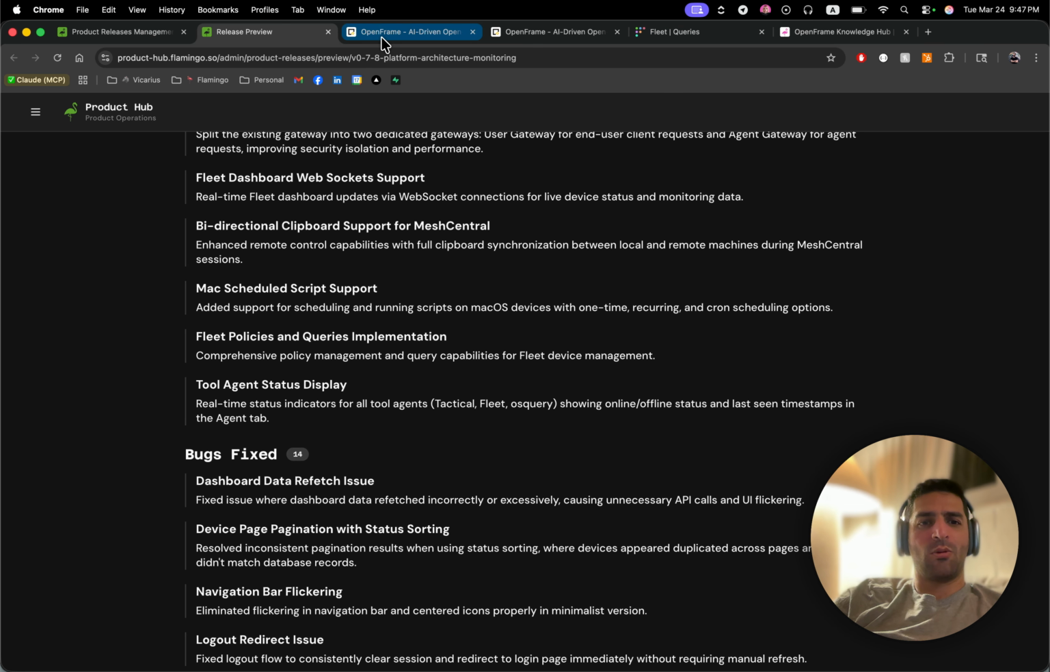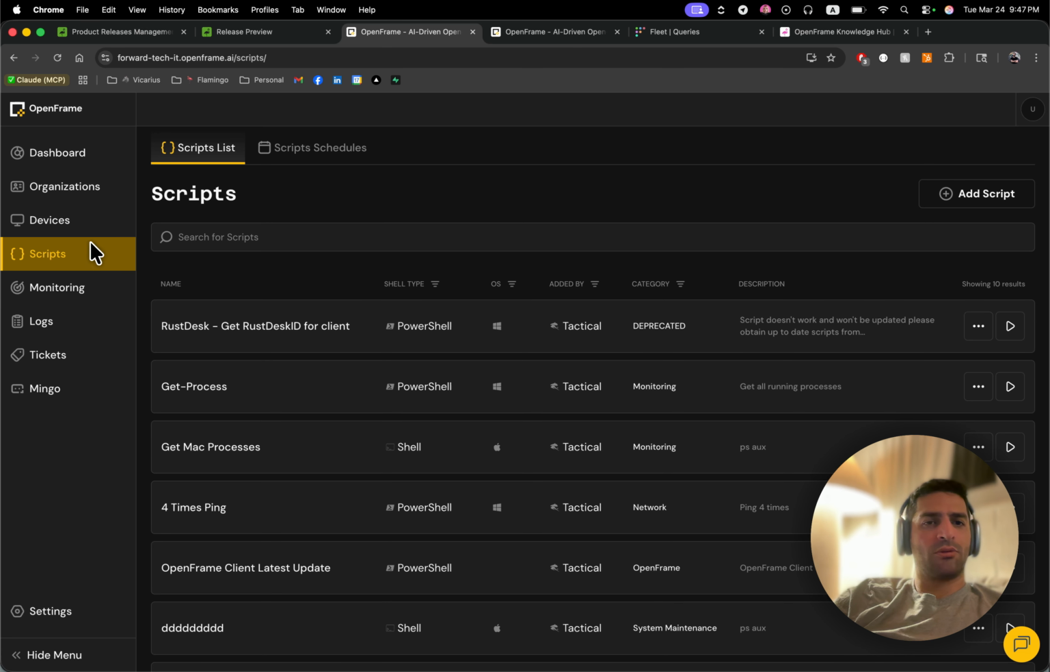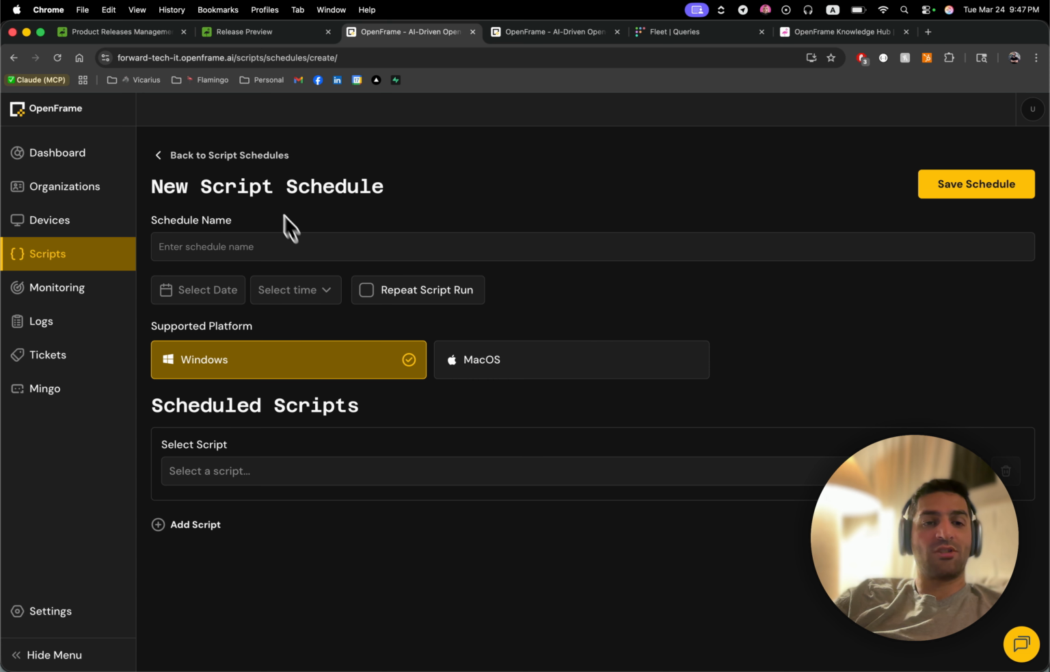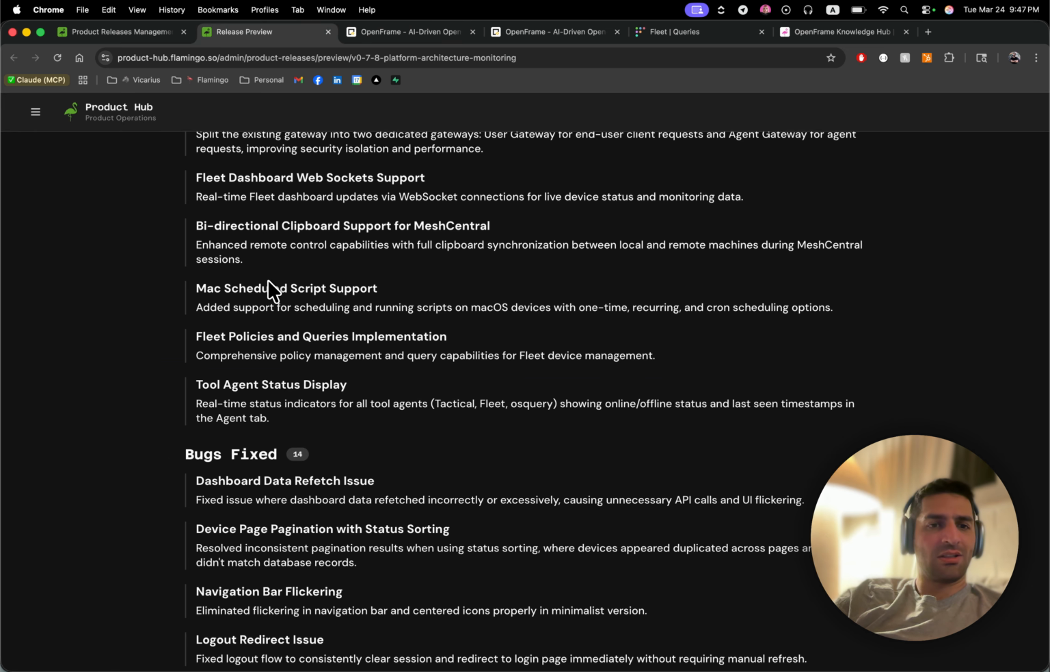Oh, the Mac OS. So if we go to scripting, on the previous release we added the script schedule, but Mac was not available yet. Now you can see that you can schedule scripts both for Windows and Mac.